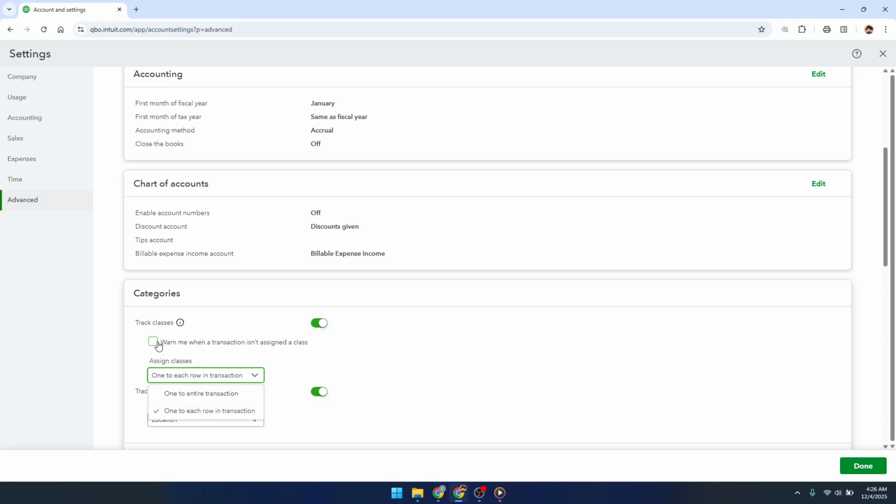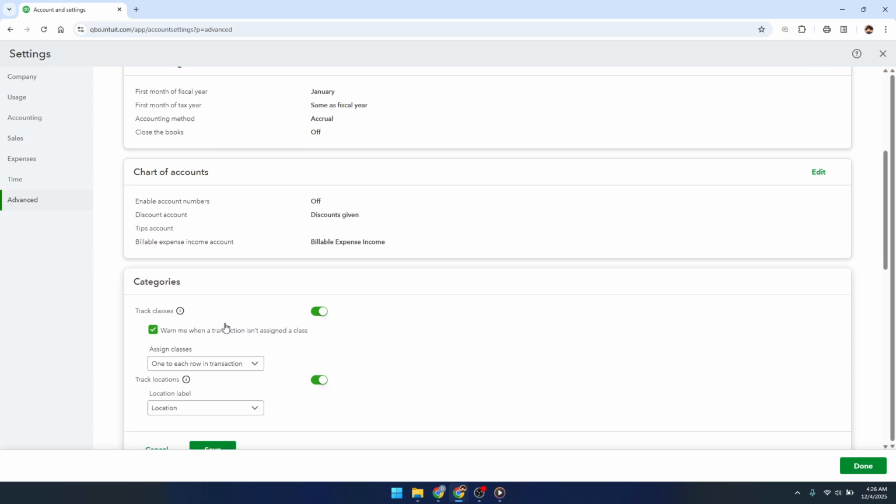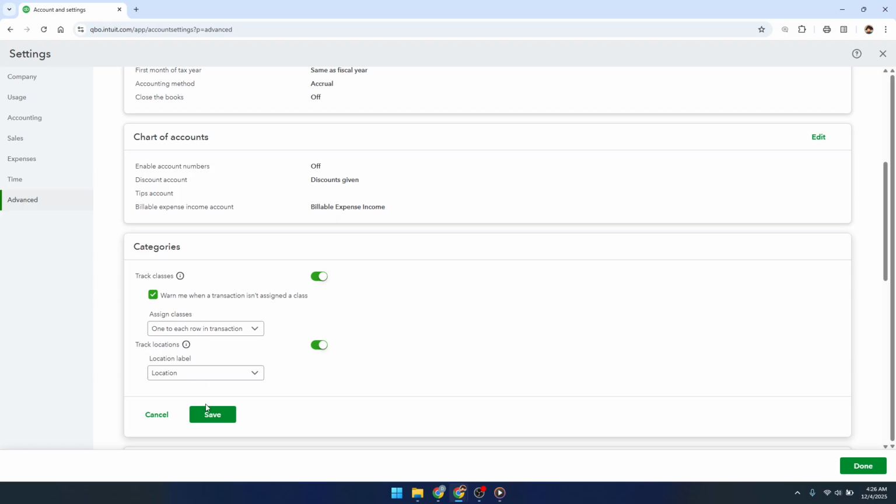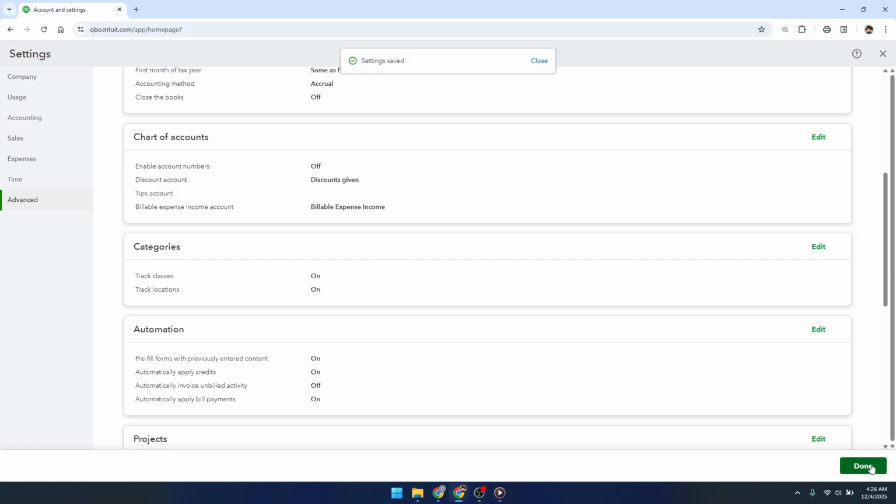While you're here, it's a good idea to turn on the option to warn you when a transaction isn't assigned a class. This little reminder helps keep your data consistent, so your reports don't end up with missing information. Once you've chosen your preferences, click Save and then Done to lock in those settings.